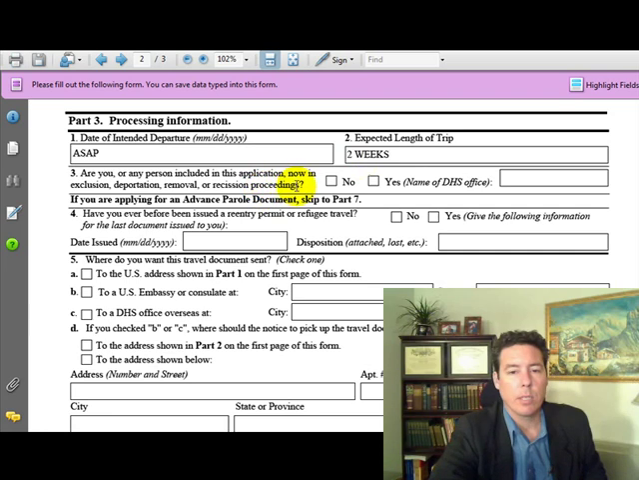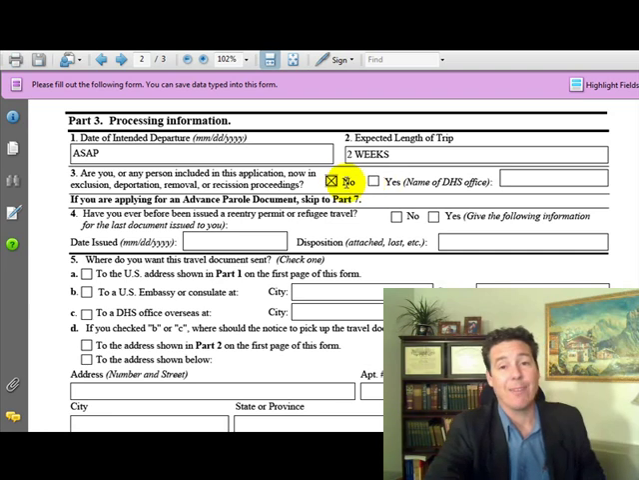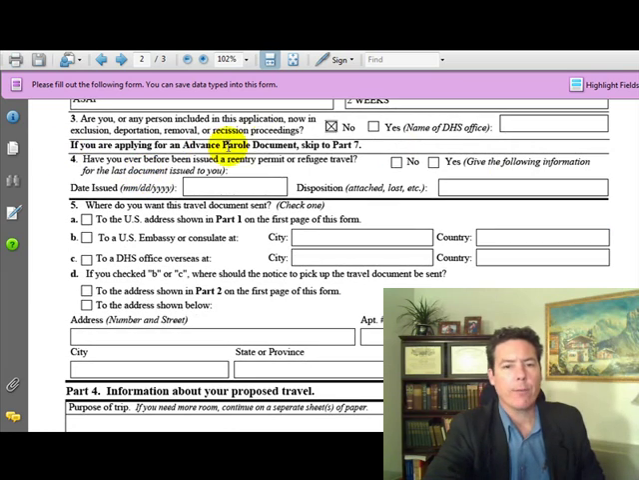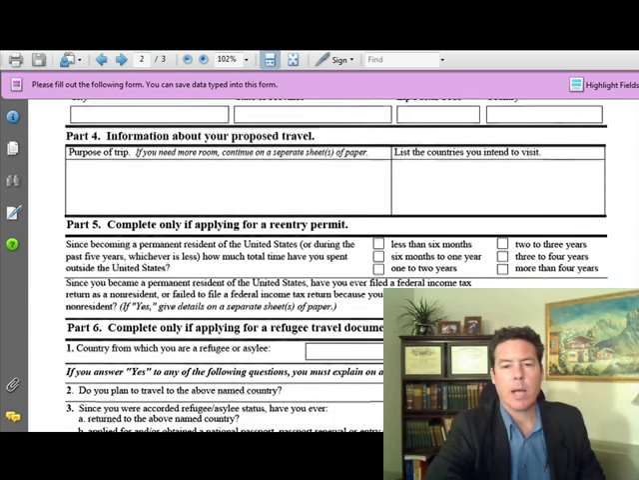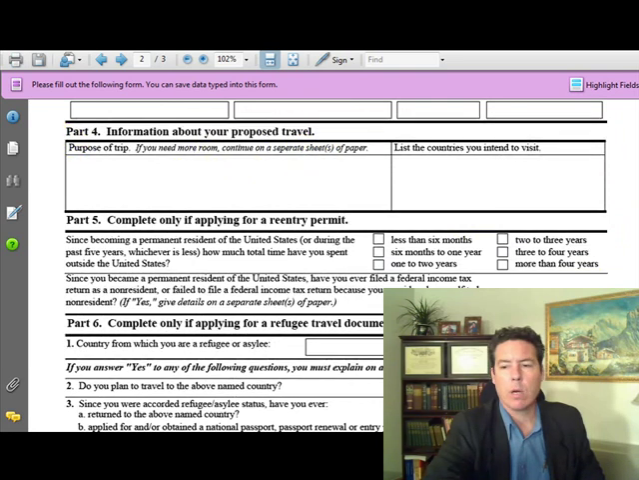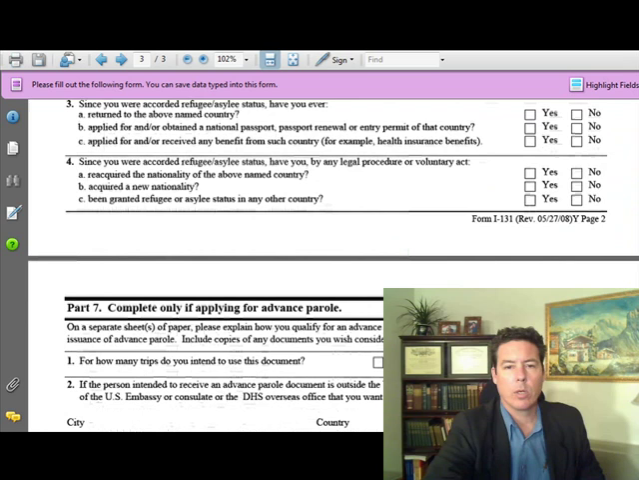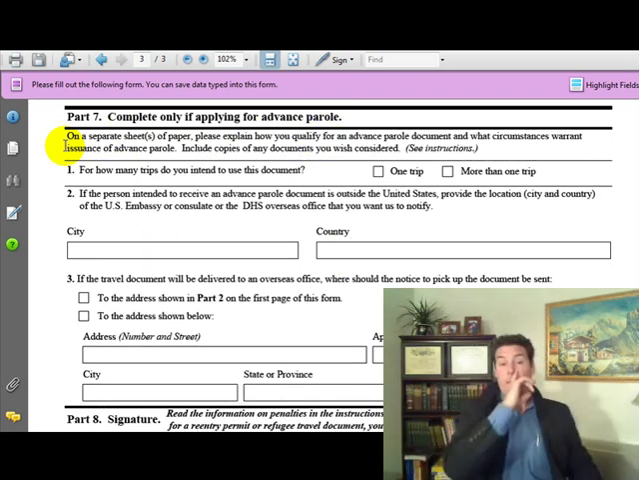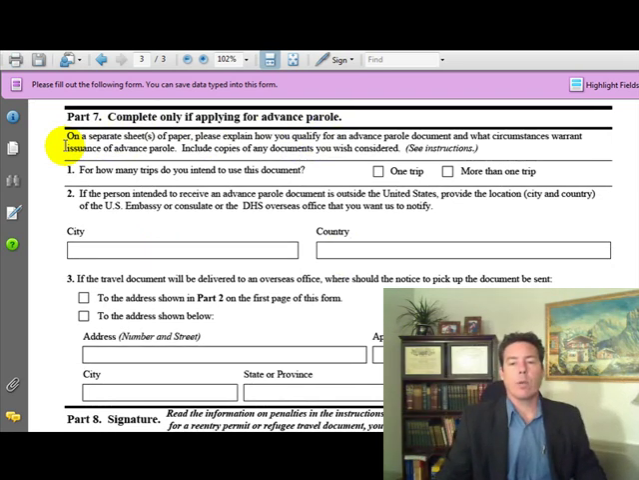Are you or any person included in this application now in exclusion, deportation, removal, or rescission proceedings? No, because we know that if you are in that, you're going to get an attorney to fill this thing out, because you do not want to get hung up at the border trying to come back in. Here, if you are applying for an advanced parole document, skip to Part 7. Okay, let's go ahead and do that. Now here's this box, information about your proposed travel, but it's Part 4, so we're not going to put our stuff there. Part 7, here we go. Complete only if applying for advanced parole. On a separate sheet of paper, please explain how you qualify for an advanced parole document and what circumstances warrant issuance of advanced parole. Include copies of any documents you wish considered.